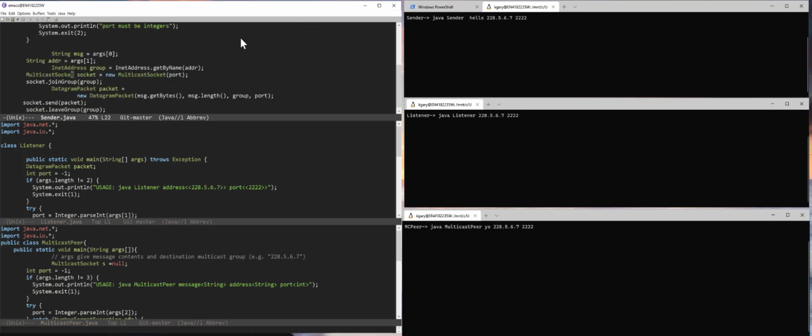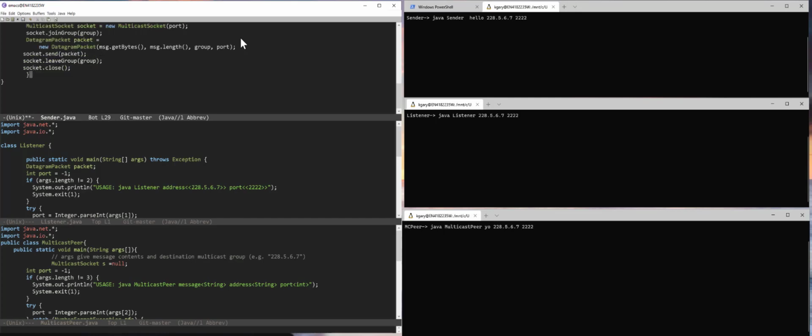After it processes the command line arguments, it goes and gets the internet address. It creates a multicast socket at that port, and then the socket has to join the INET address group for that. That we didn't see in the other socket-based programs. Then we create a datagram packet because we're UDP based. We send the packet, leave the group, close. That's all that the sender's doing. It's going to send something, and then it's going to leave.